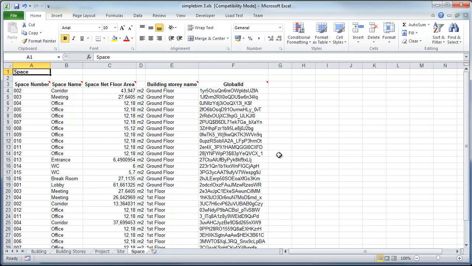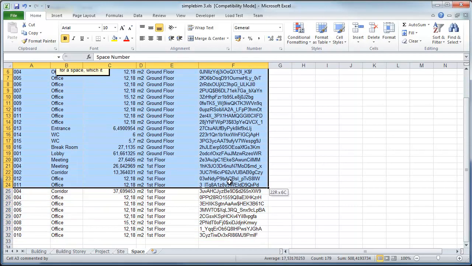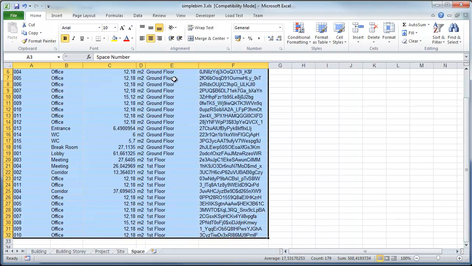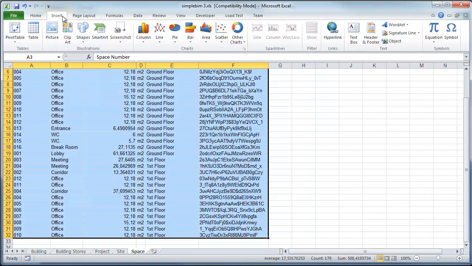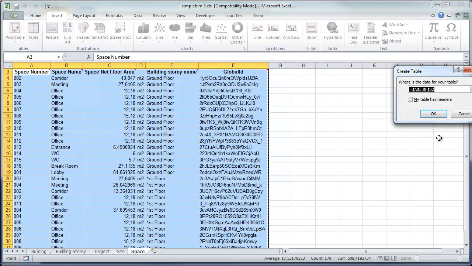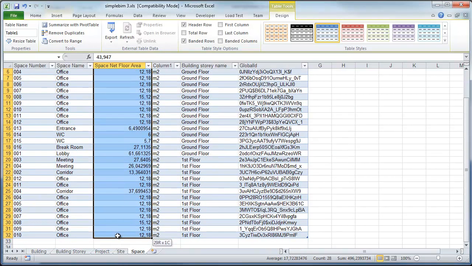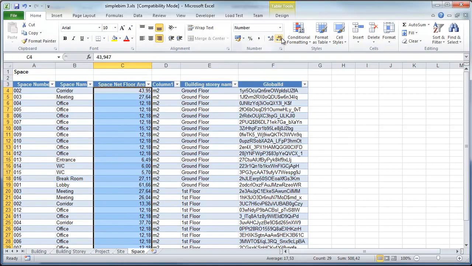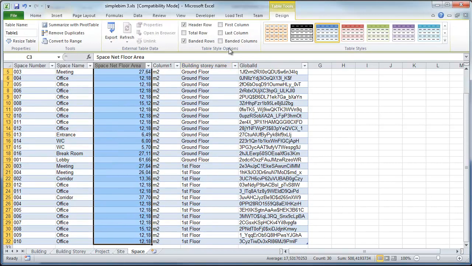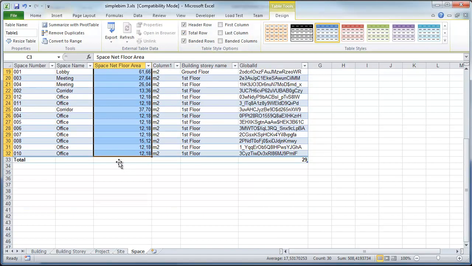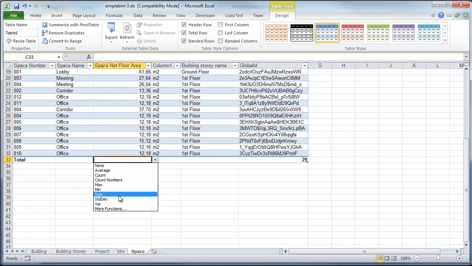Okay, and now you can start using the Excel functionality to make this nicer. For example, make this into a table. Okay, now we have a table. Just stuff that you do in Excel. Change the rounding, total rows. Select that we want the sum for the areas and so on.